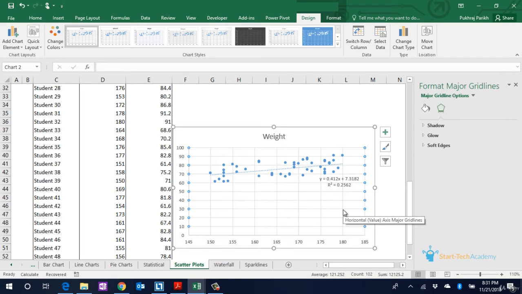If you put the value of x, which is the student height, you can predict the weight of that particular student. So that is what this particular trend line is giving us.